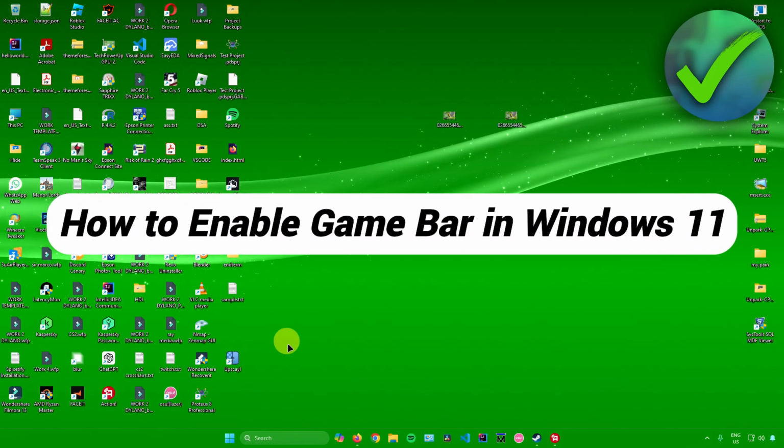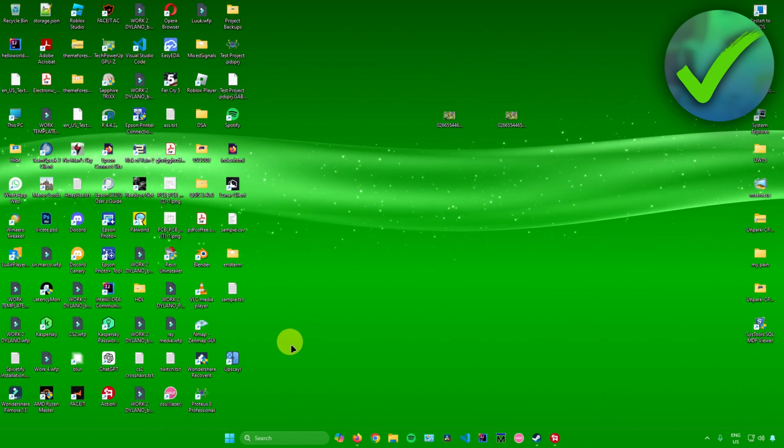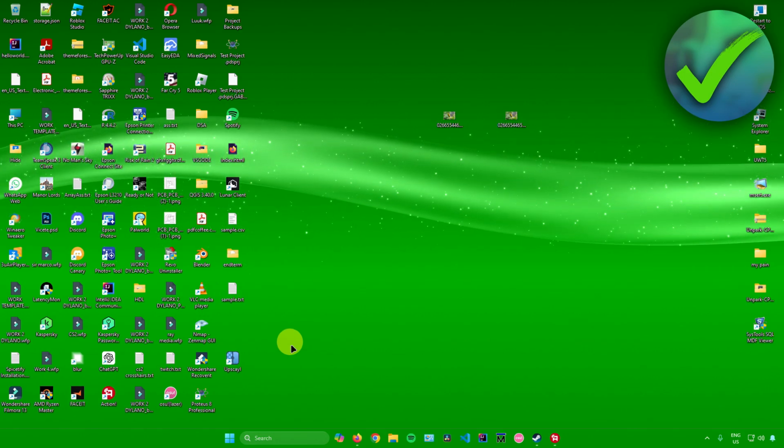How to enable Game Bar in Windows 11. So that's what I'm going to show you guys in this super quick and easy tutorial. So without further ado, let us begin.